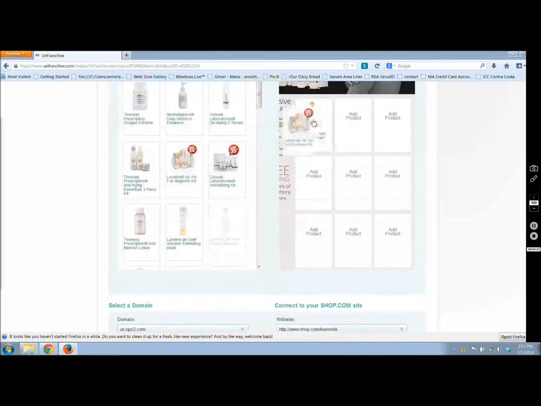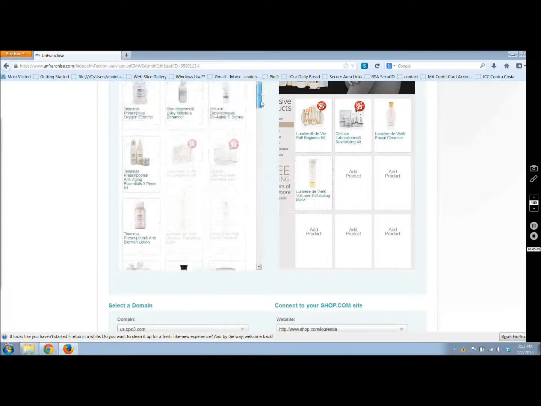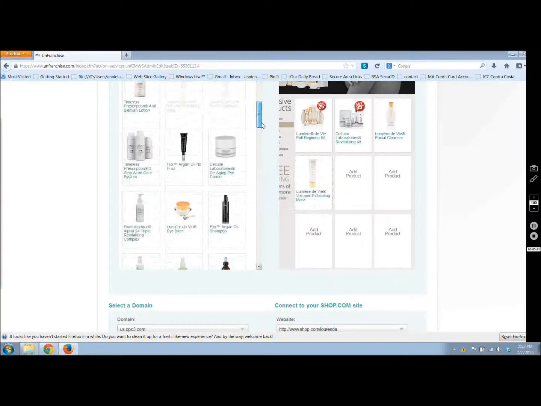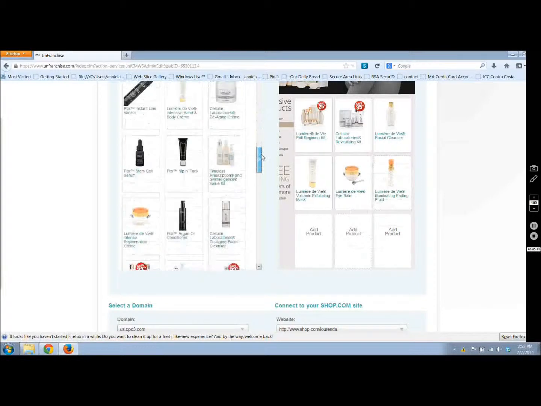So what I'm going to do is start adding. I'm just going to start adding all the Lumiere stuff. For intents and purposes, this is just an example. You can go ahead and change it anytime you want. Just come back in here. I'm just going to add more. So add body cream.